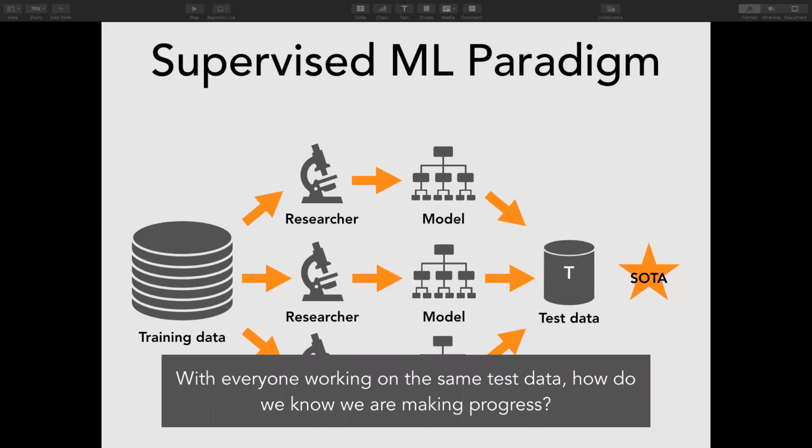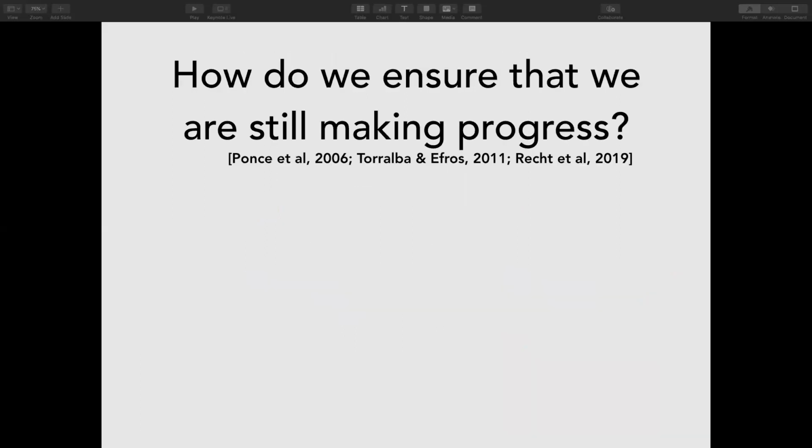And so a driver of progress recently has been this question of, with everyone working on the same test data, how do we know that we're actually making progress? A lot of works over the past years have cared about this question. We're going to focus on two aspects of it in particular. The first aspect is we want to make sure that the models we develop are not overfitting to finite sample test data.